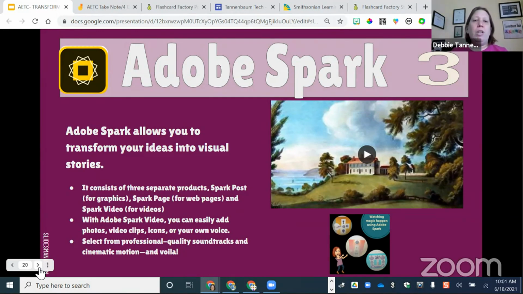The first component is Spark Post for graphics. One of the things I really like about Adobe Spark Post as an educator is it will tell me what size things I need for different types of posts. But it also has some really powerful tools. Adobe Spark's, I guess, mantra is if you click it, you can change it. And that makes things super easy for our students.